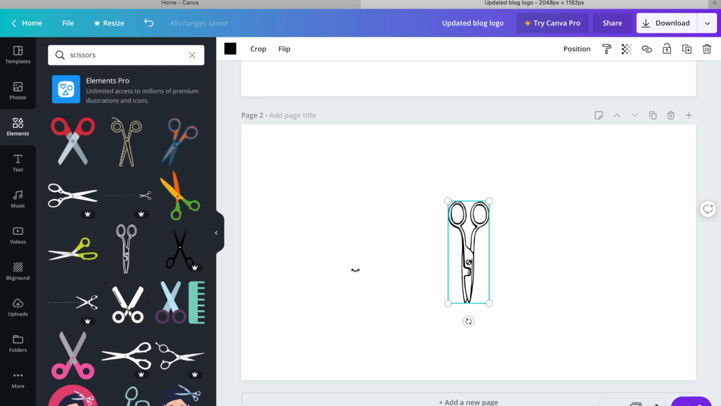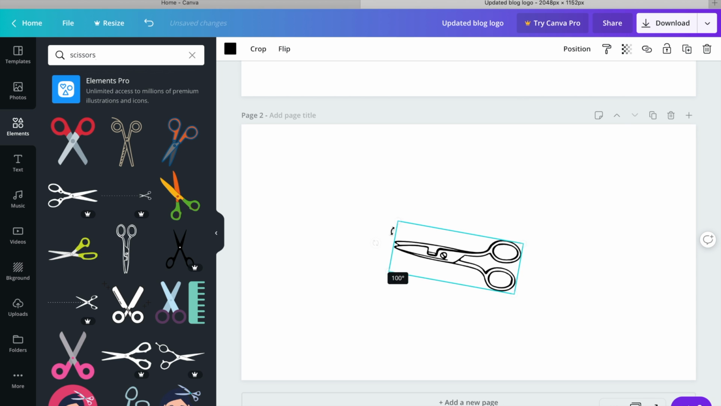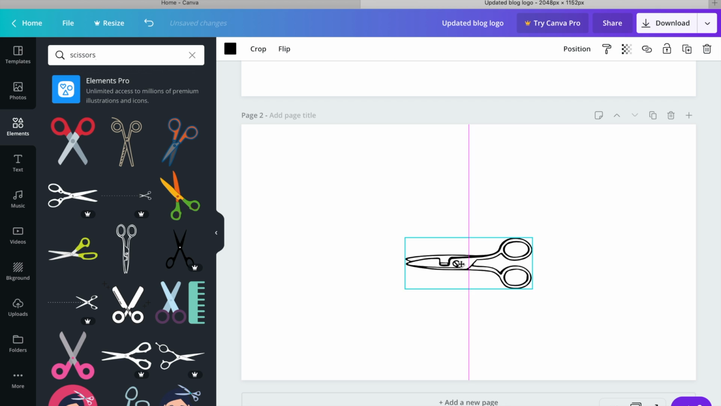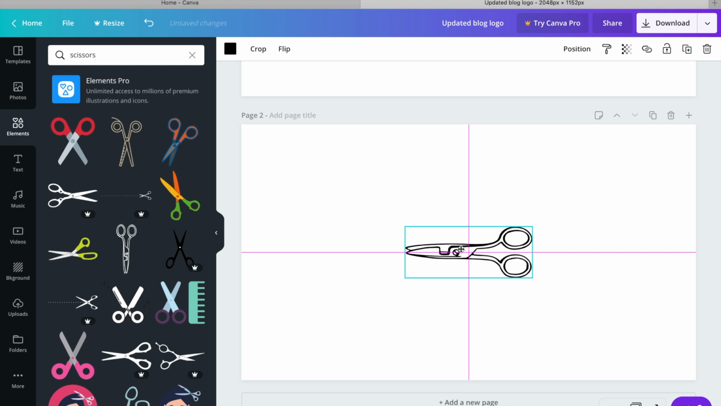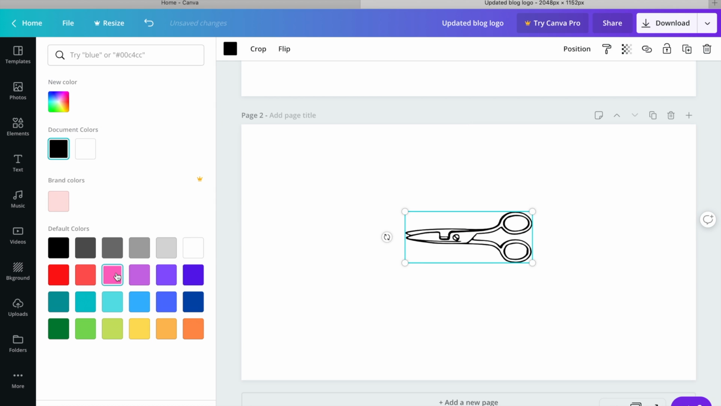So I like this, and what's cool about Canva is that it tells you exactly where to align things. So you know the exact angle things are at. You would be able to tell if it's in the center of the page or not. It's very easy to use, and it has a lot of guidance, so that's why I think it's so good for beginners. So let's use these scissors for right now, and let's just make them pink for fun, because why not?